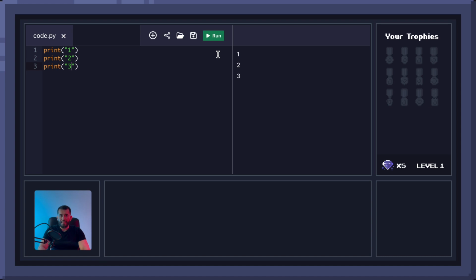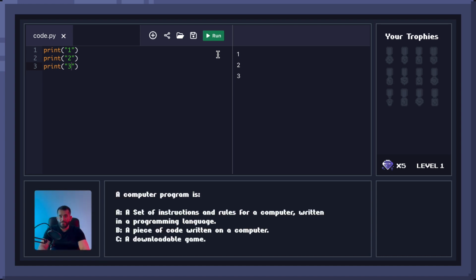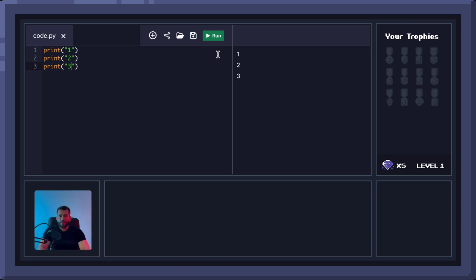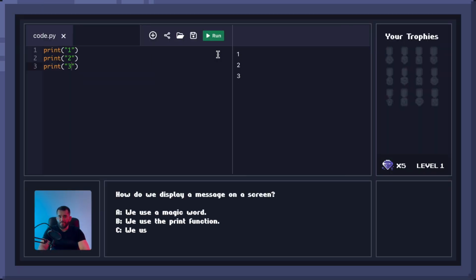Question number 1. A computer program is A. A set of instructions and rules for a computer written in a programming language. B. A piece of code written on a computer. And C. A downloadable game. Second question. How do we display a message on a screen? A. We use a magic word. B. We use the print function. And C. We use the display message command.